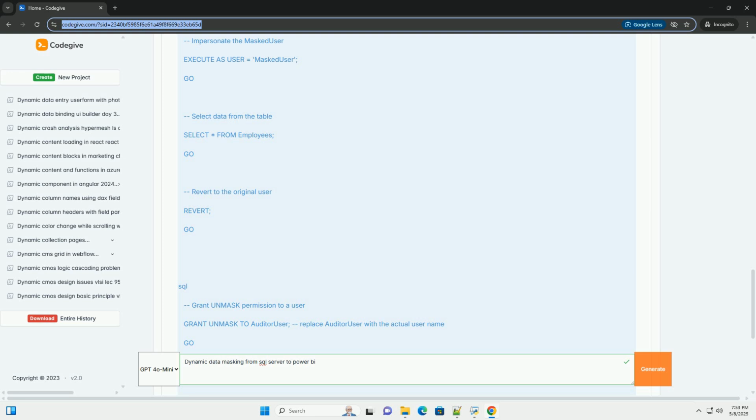2. Apply dynamic data masking. Use the ALTER TABLE statement with the ADD MASKED WITH clause to apply masking rules. Code example, applying masking rules. Email, masked with the email function, will show the first letter and mask the rest. Phone number, masked using partial 2, X, 2, shows the first 2 digits, the last 2 digits and masks the middle with X characters. Credit card number, masked using partial 4, X, 4, shows the first 4 and last 4 digits, masking the rest.